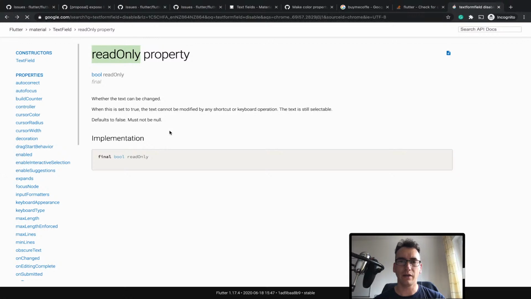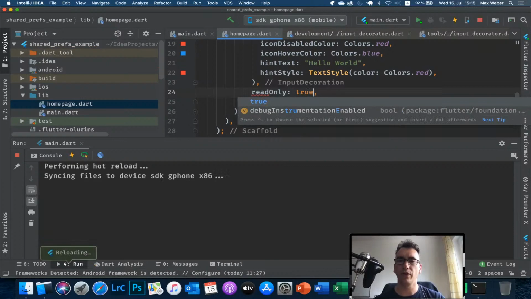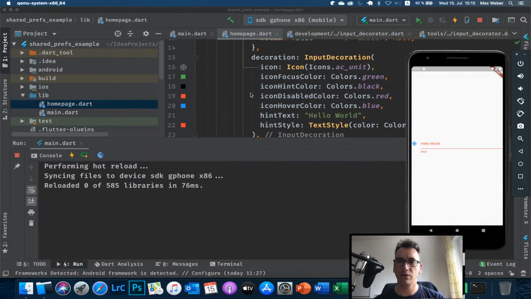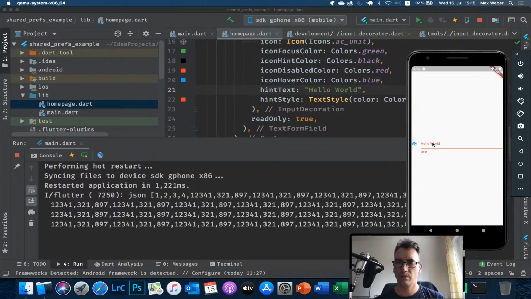Okay, read only. Is there a property? Is that true? Read only, true. Perfect. And with that, our icon should change the color to red. Unfortunately, it does not. It's getting green.